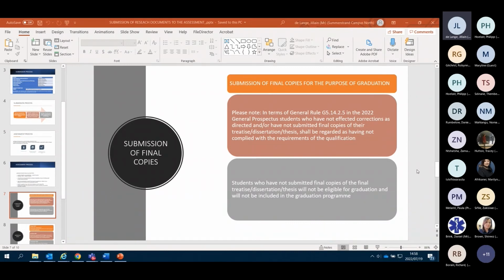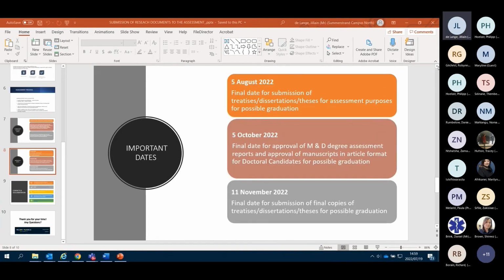The permission letter to submit final copies. And also, when you submit, you will have to submit to the hashtag folder, but the hashtag folder would be for final copies. And also make sure that your declaration page inside your research document has been signed.